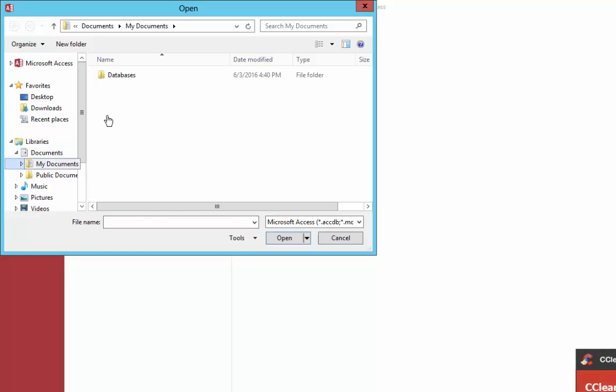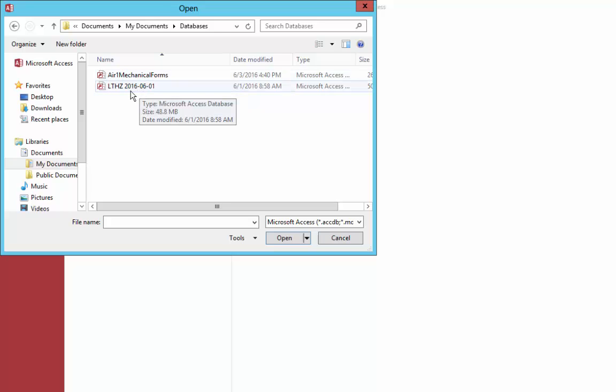And as you can see, I've created a folder here called Databases, and inside of that folder, I've already placed two different Microsoft Access database forms files. I previously opened Air1 Mechanical Forms. This time I'm going to open LTHC 2016-06-01, which is the June 1st, 2016 version of the LTHC database.